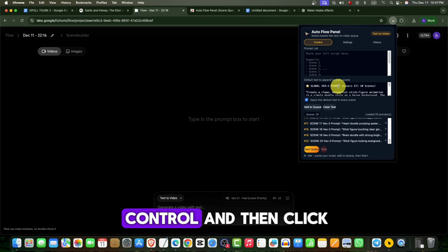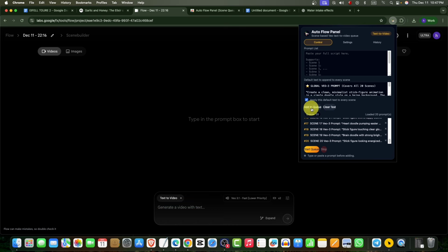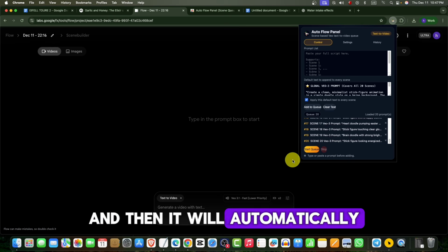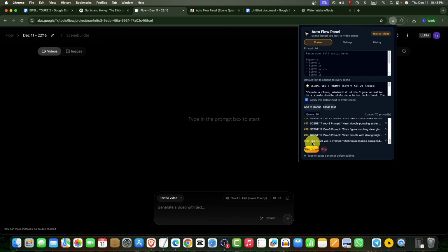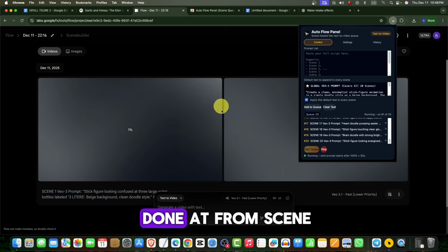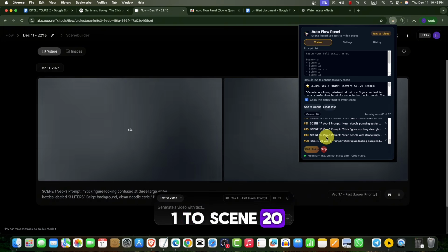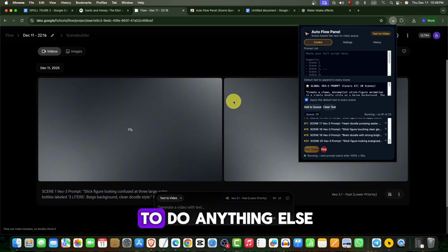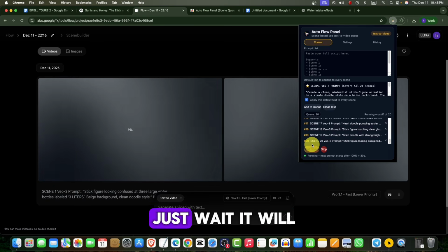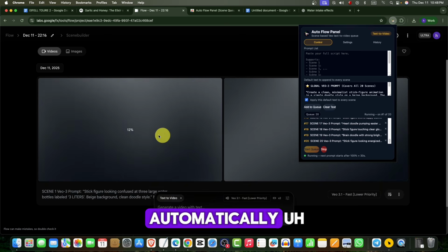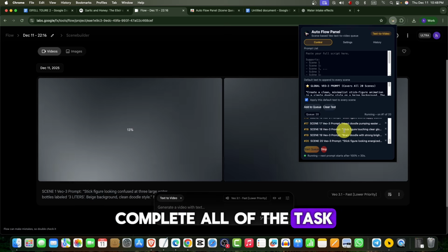Now go to the control and then click on add to queue, and then it will automatically add here, and then click on start queue. Now it will generate from scene 1 to scene 20 automatically. You don't have to do anything else, just wait, it will automatically complete all of the tasks.